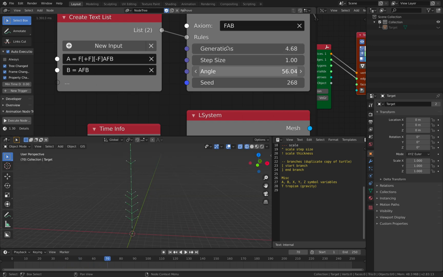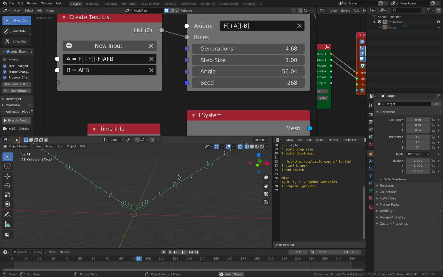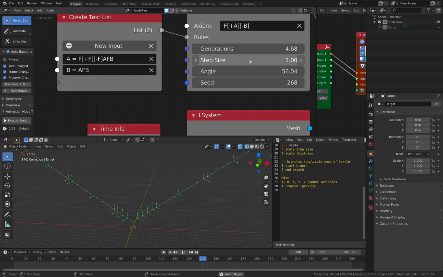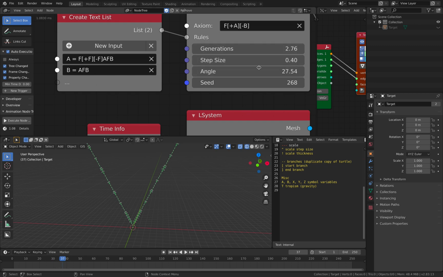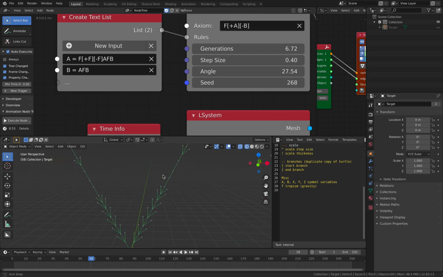Still nothing interesting. Why don't we just split the A and split the B? Just add the plus and minus sign. Now we have split. We can adjust the angle. Yeah, I think at some point it will say symbol limit reached. We have too many symbols being generated, so it's going to stop. But we start to get something that's slightly more interesting, I suppose.